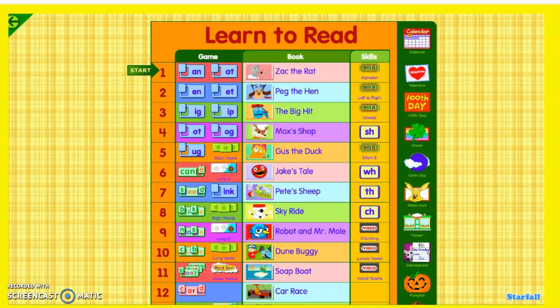This is the Learn to Read section, which I utilize almost weekly. For instance, if I am teaching short vowels in my classroom, I will put this either at a center rotation or up on my smart board and utilize it with my students because it's an incredible resource. It has games that they can play with the short vowels. It has books, one for each of the vowels, and the books are very interactive, which the kids really like.